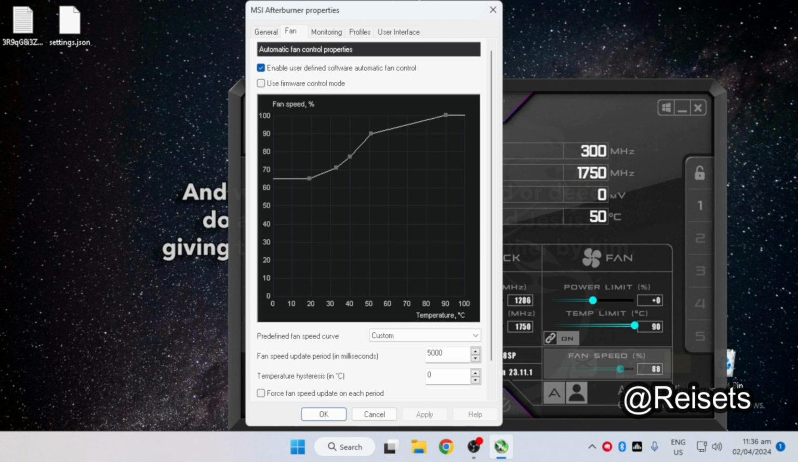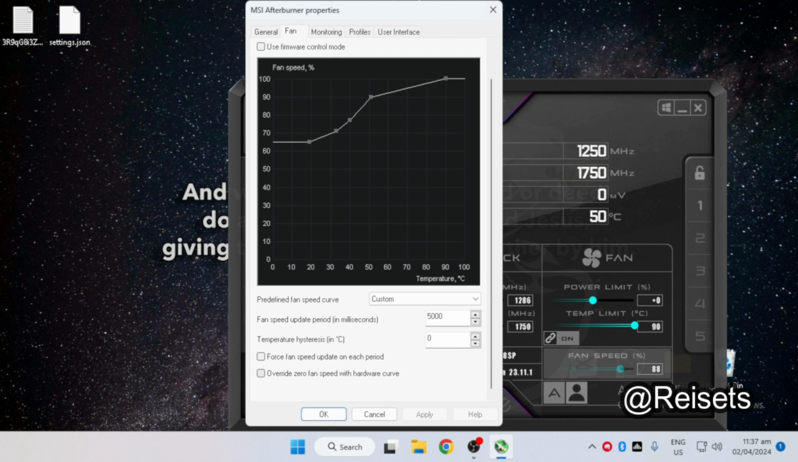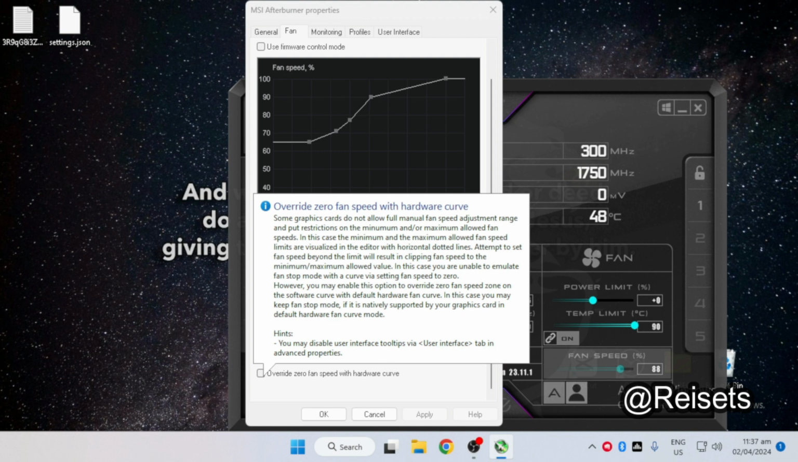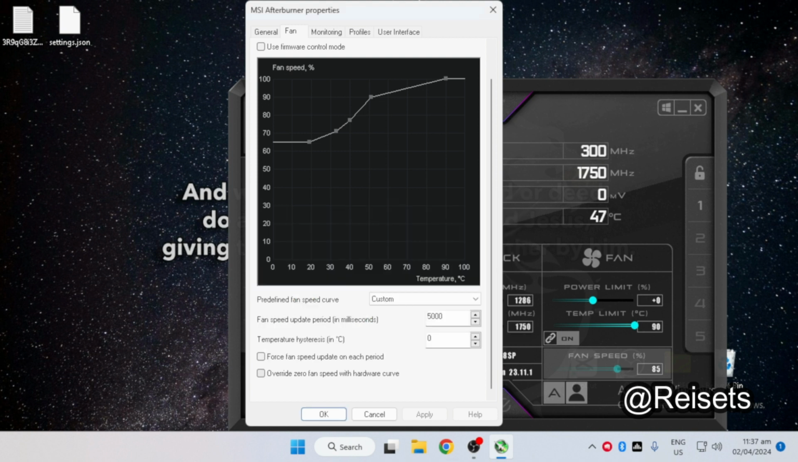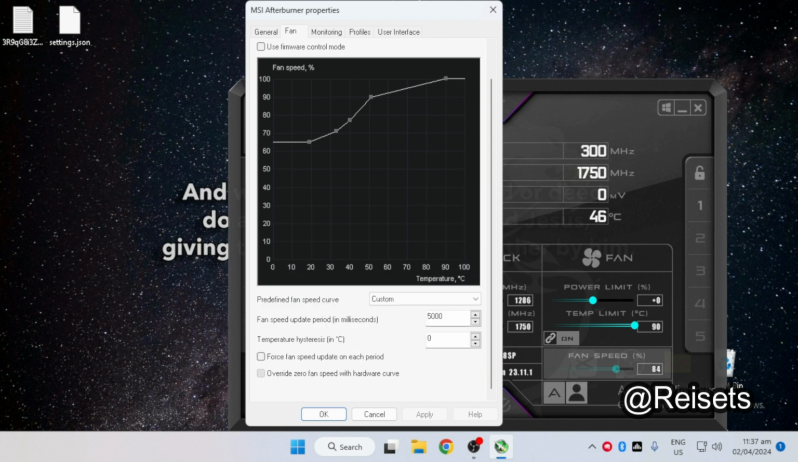So you set this to high or just above 60, just like this one, and you need to check override zero fan speed with hardware curve. What this will do is it will disable the zero fan feature of the graphics card, so that the fan will always run. So it will always be cooling down the graphics card.